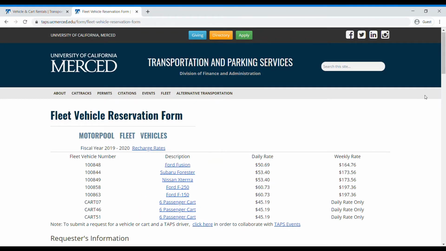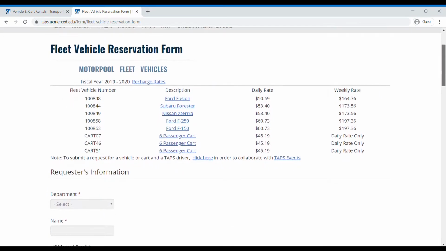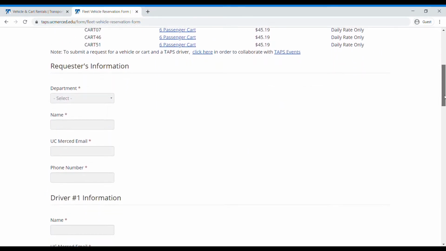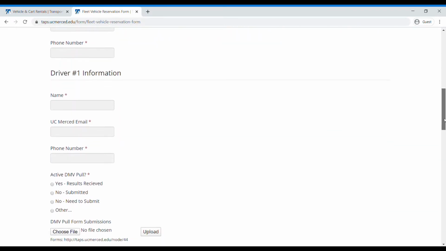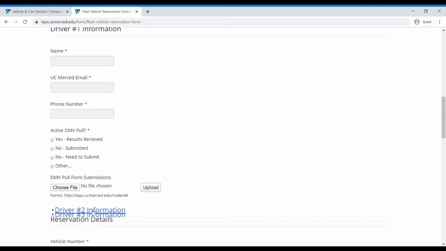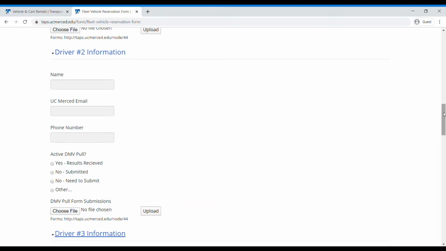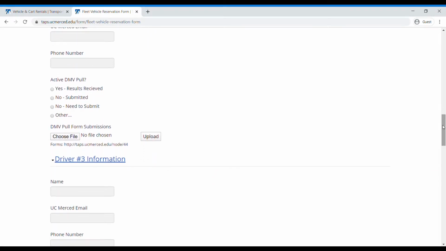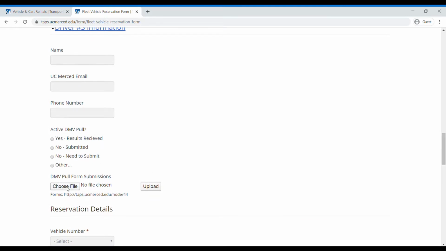At the top, you will see a list of current fiscal year daily and weekly rental rates for all of the vehicles that are located in our rental program. Start by entering the requester's information, followed by the driver's information. And as mentioned in the previous part of this tutorial, all drivers are required to submit a DMV pull form. If you would like to upload one as a part of this reservation, you may do so here.